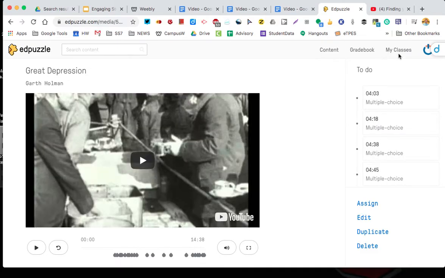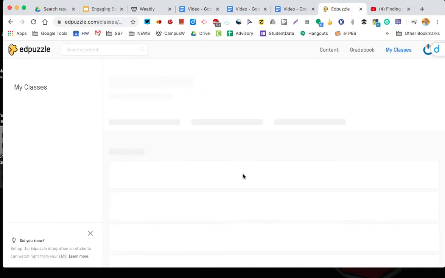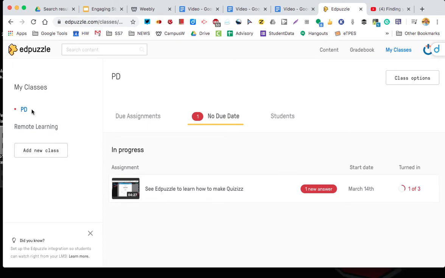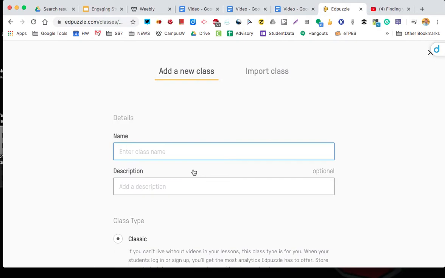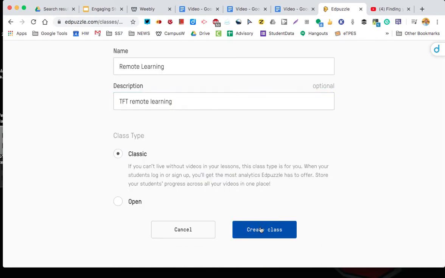The other piece is your classes. So you can create a class by adding a new class and creating a new class. Here I could enter remote learning. And I could just say description, TFT, remote. Oops. And I could say create.